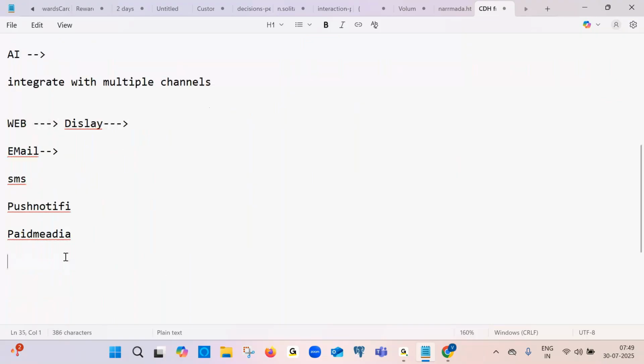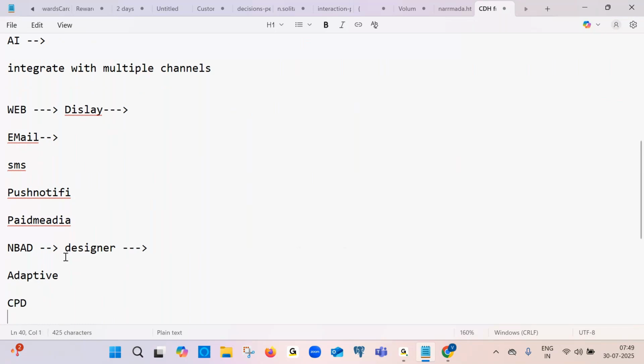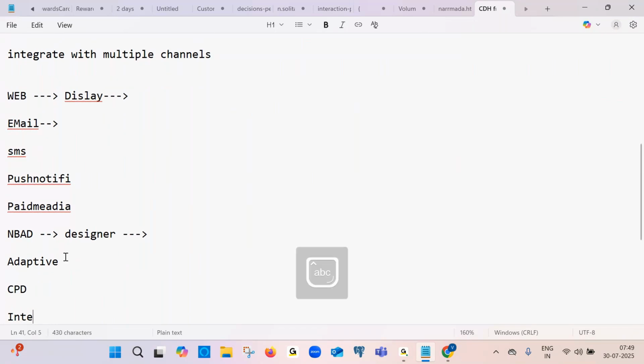As we have seen, NBAD, okay, means next best action designer. Okay, and then adaptive and predictive models, customer profile viewer or customer profile designer, interaction history. Okay, so these are very important things which we have to understand.